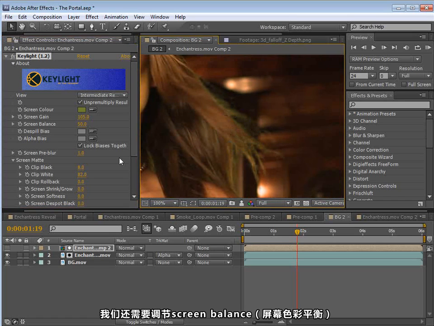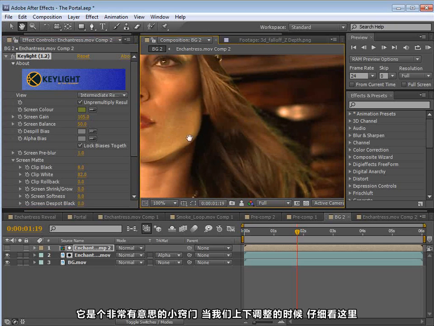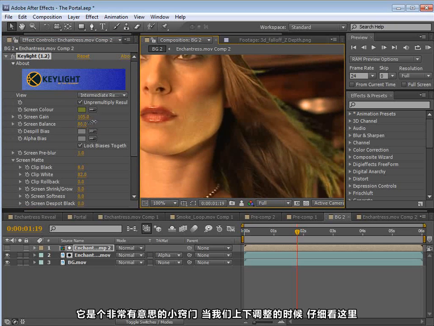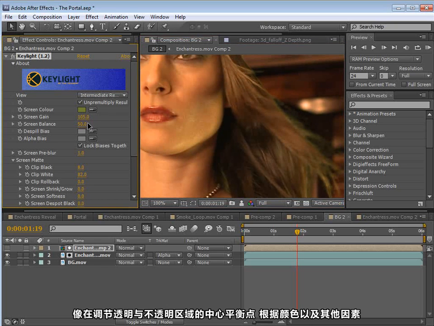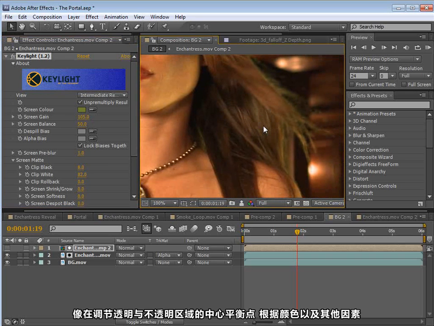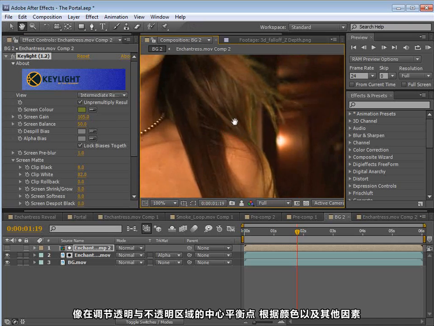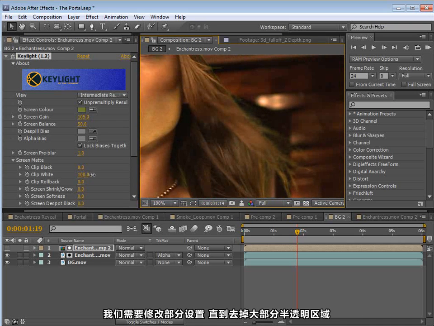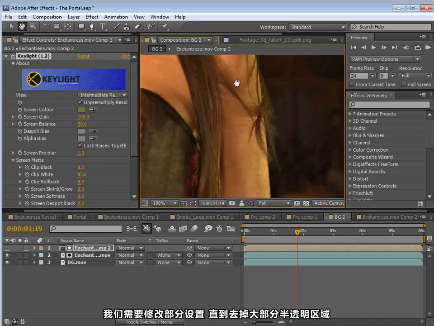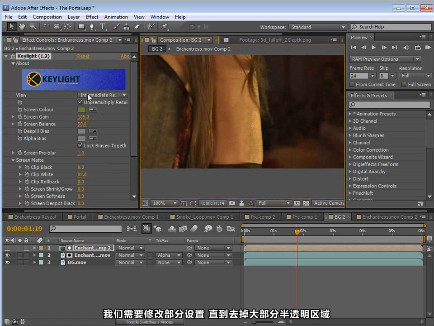And we also want to play with the screen balance. And the screen balance is an interesting kind of recipe. If we look closely here as we move it around, it sort of adjusts the midpoint balance between what's transparent and what's not, based on its color and some other things that are happening. So we want to tweak some of these settings till we get most of the semi-transparent area gone.